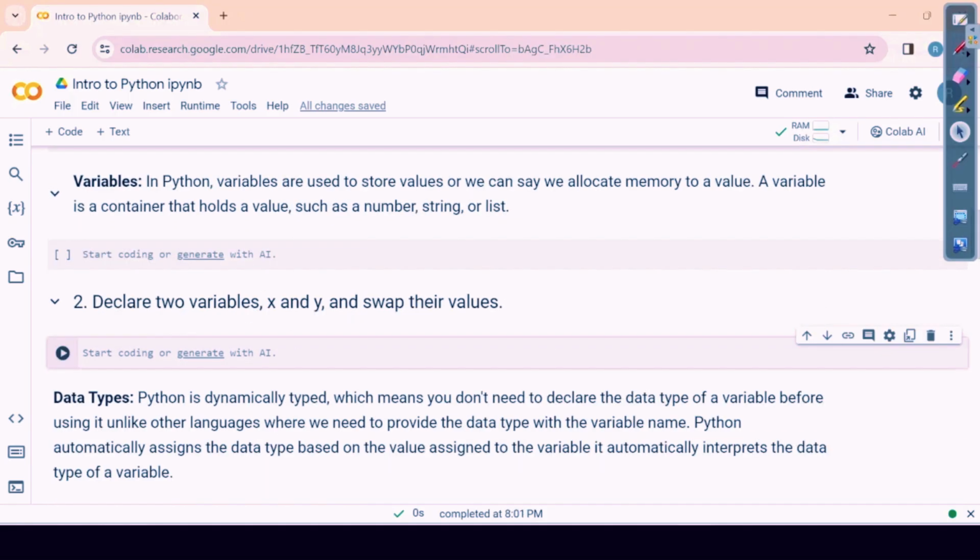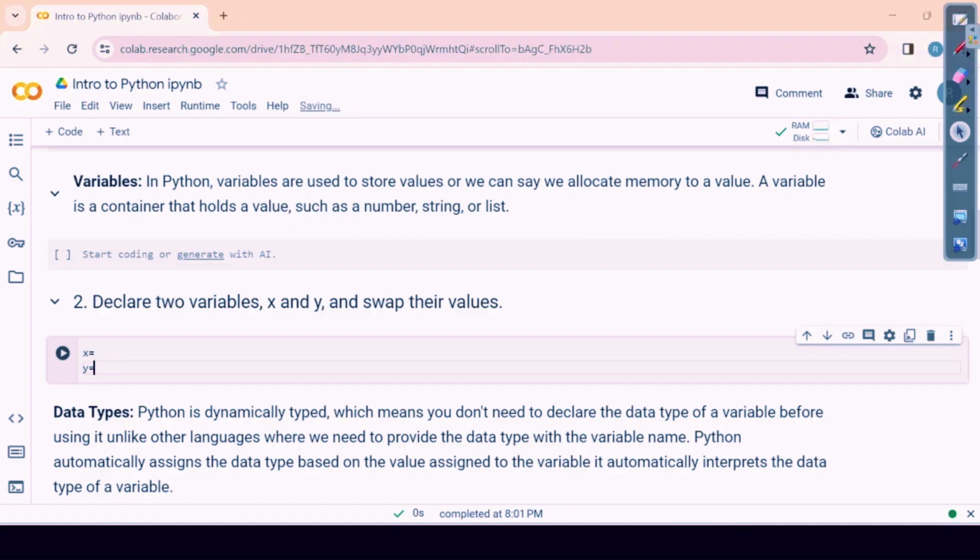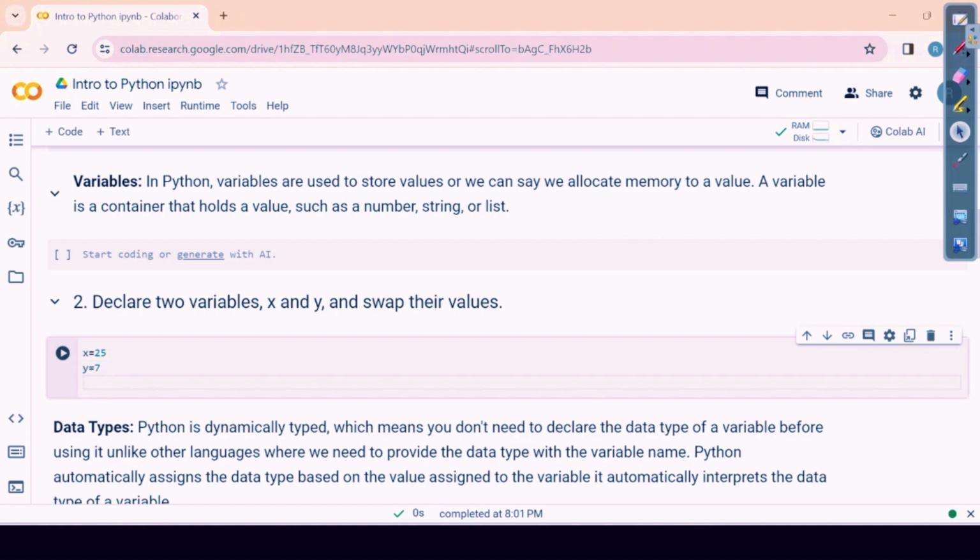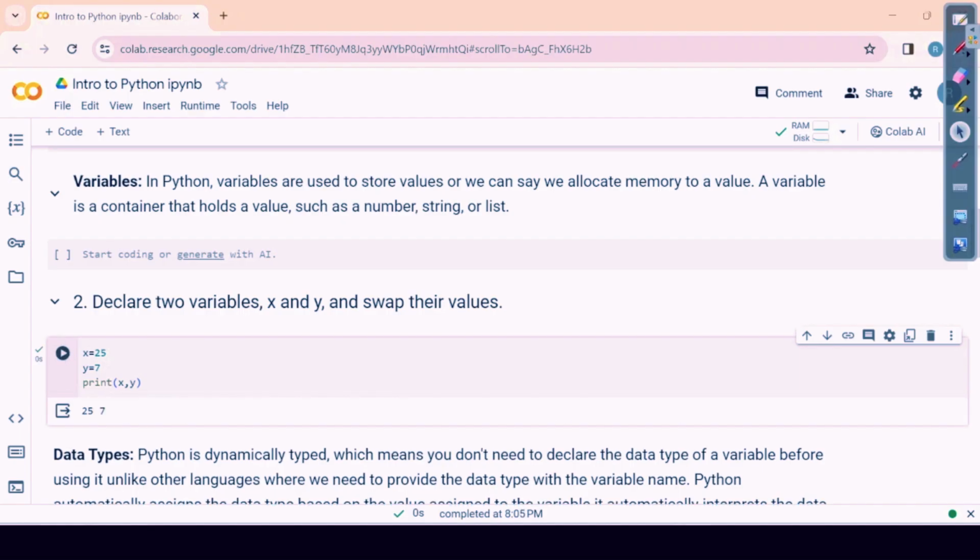Now let's discuss the second question. The second question says declare two variables x and y and swap their values. So let's declare variable x and then variable y. We can assign some values, maybe x equal to 25 and y equal to 7. Just to check, we can print x, y values. Let's see what output Python is giving. So yeah, 25 and 7, those are the x and y values.